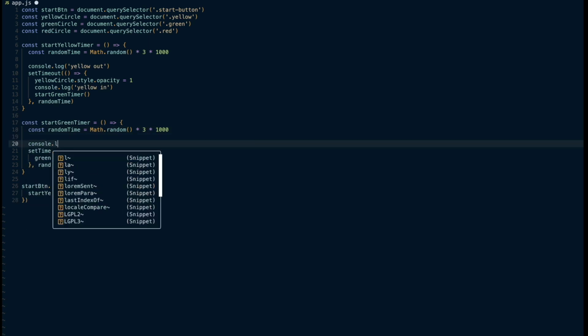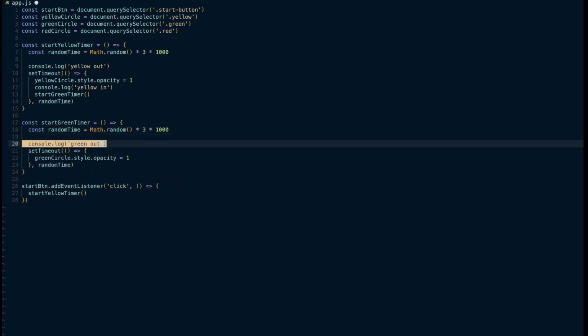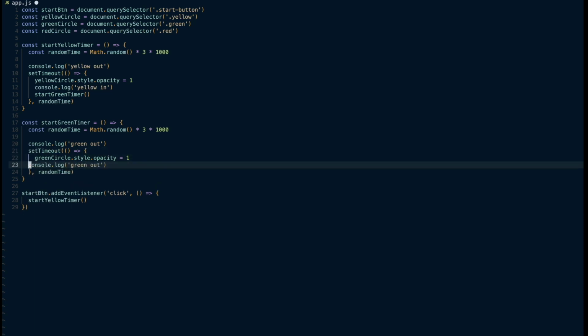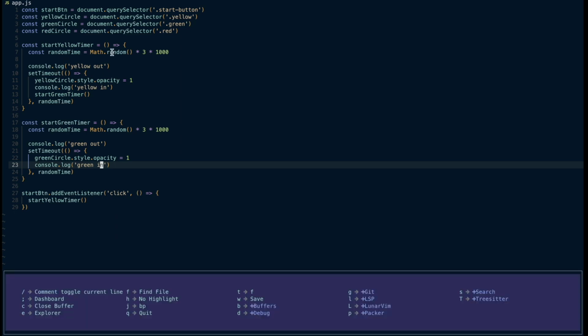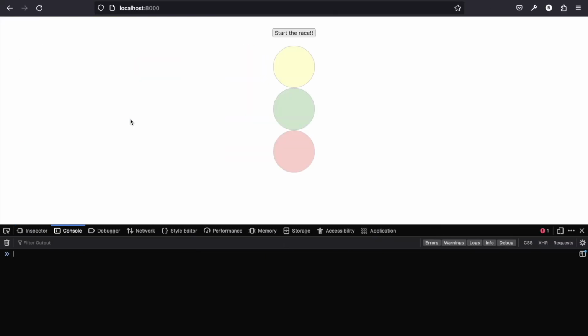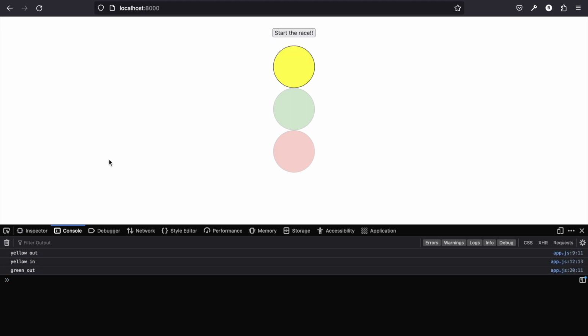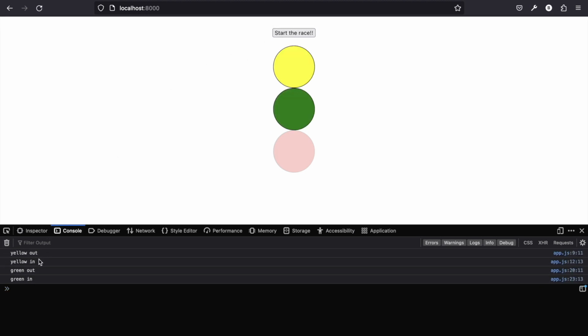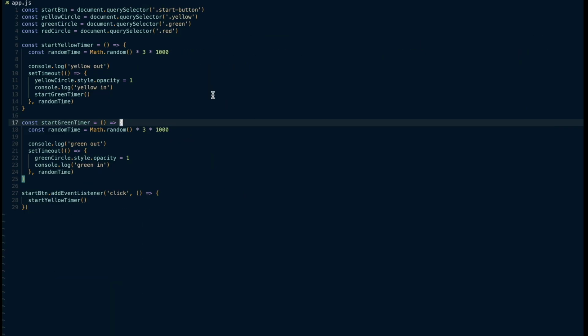I'll do green out, and we'll do green in. And again, this is just to make sure that every step of this is running kind of how we want it to. So, okay, we got yellow out, yellow in. And then I know it's kind of tough because you're watching the console, but you're also watching these up here. But they coincided when this turned on, we got the yellow in, and then same with that green. Okay, cool. So I think we're in a pretty good spot here.